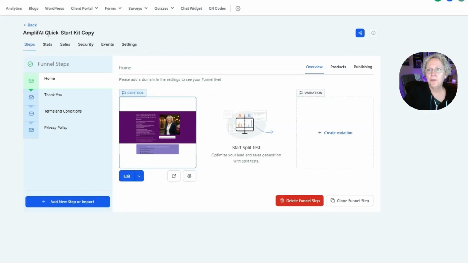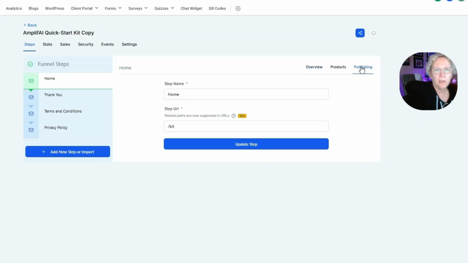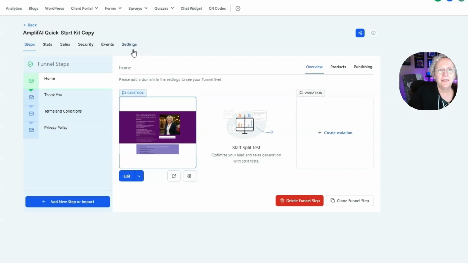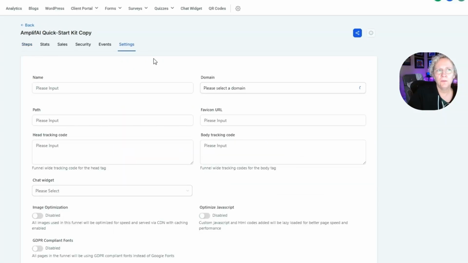And I also need to change it up here, maybe under publishing. Now the step URL cannot be exactly the same as the other URL that we just set. So I'm just going with AI visibility here. I'm going to update that step. And then this settings right here is where I'm going to change the name.